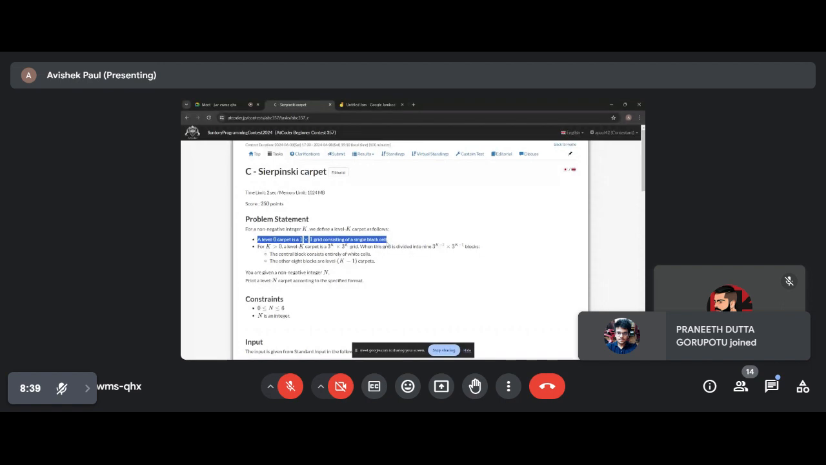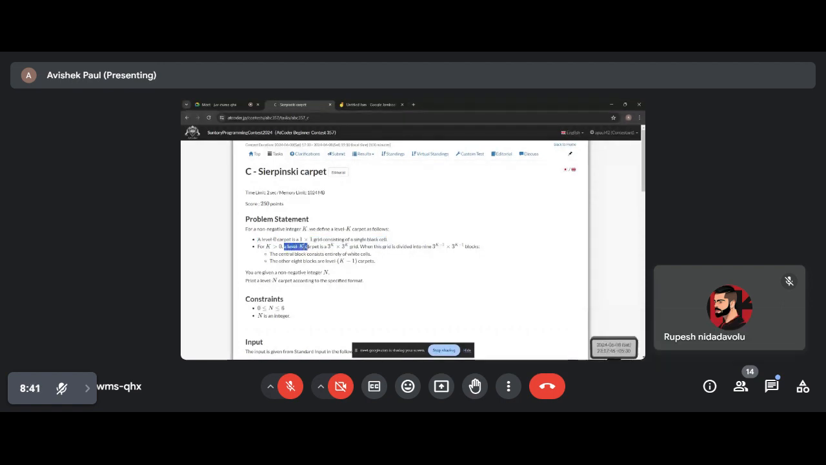And for k greater than 0, a level k carpet is a 3 to the power k times 3 to the power k grid. When this grid is divided into 9 blocks of 3 to the power k minus 1 times 3 to the power k minus 1, the central block is entirely of white cells, and the other 8 blocks are level k minus 1 carpets.